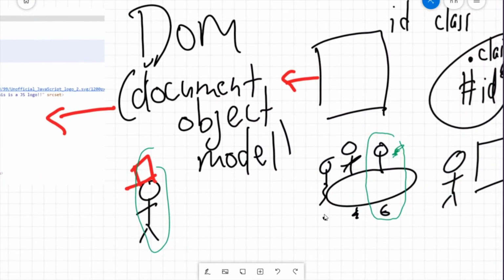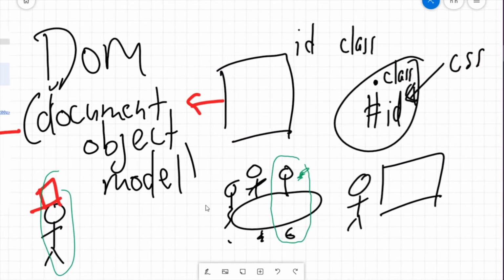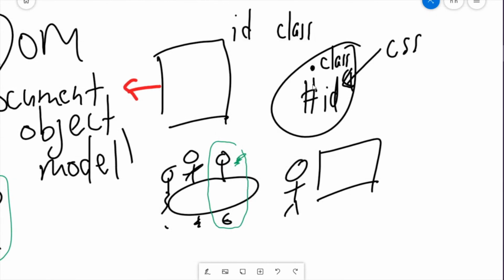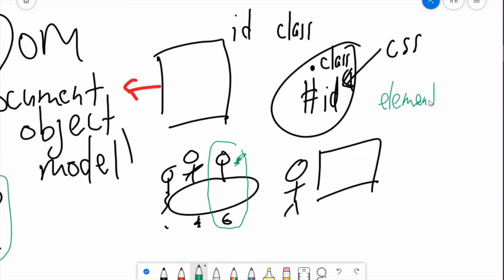Now, how do we capture references though? That's what we're trying to talk about here. How do we get the IDs and the classes? Well, when we're capturing these elements in CSS, we refer to them as elements. So we capture elements in CSS. We don't capture elements, quote unquote, in the DOM. We capture nodes. They're referred to as nodes or node lists.